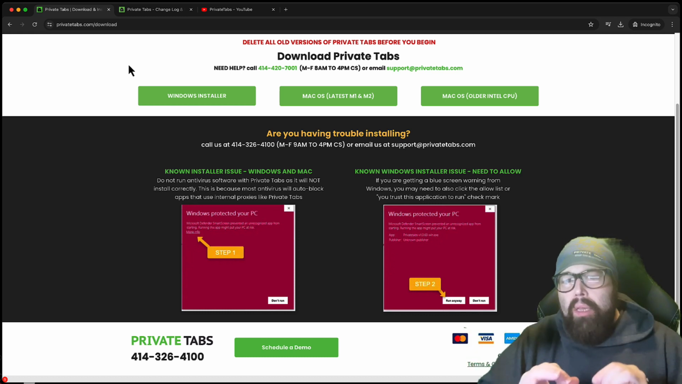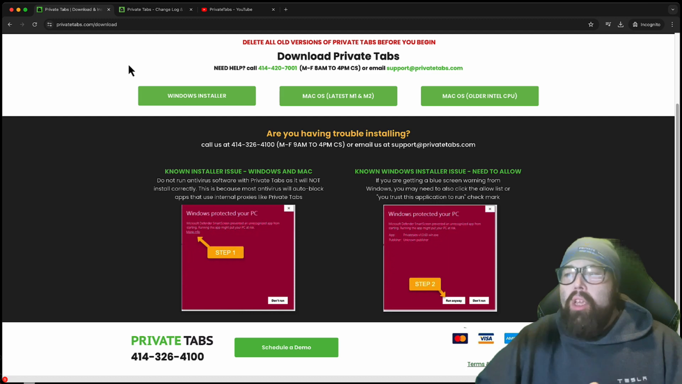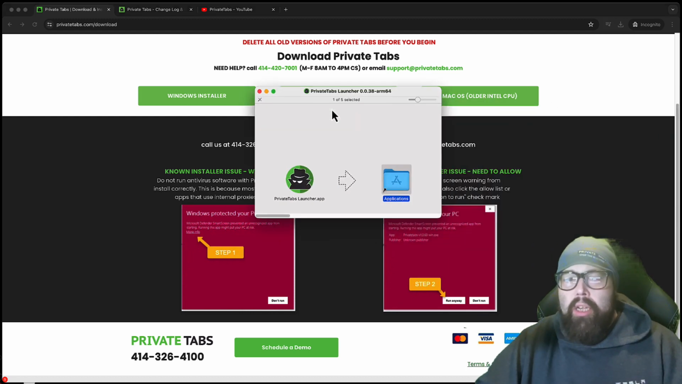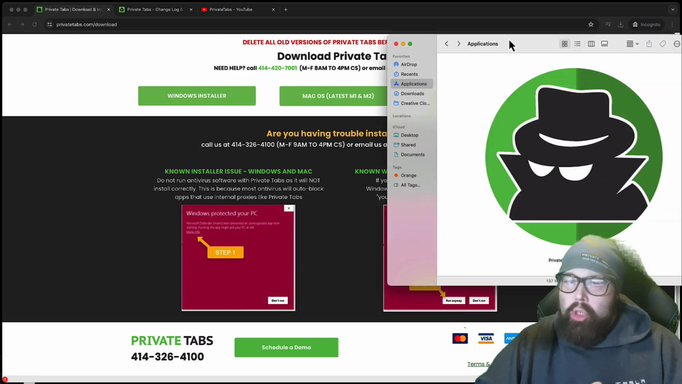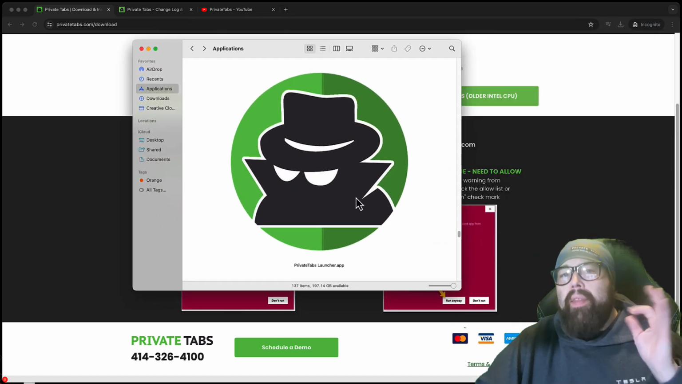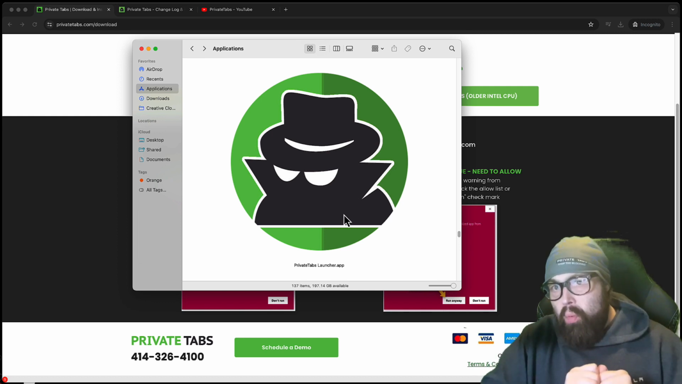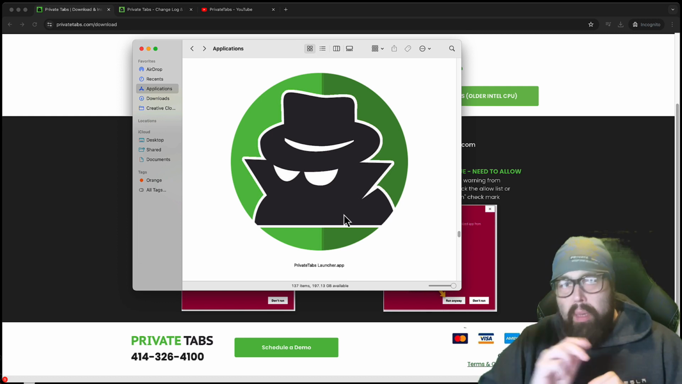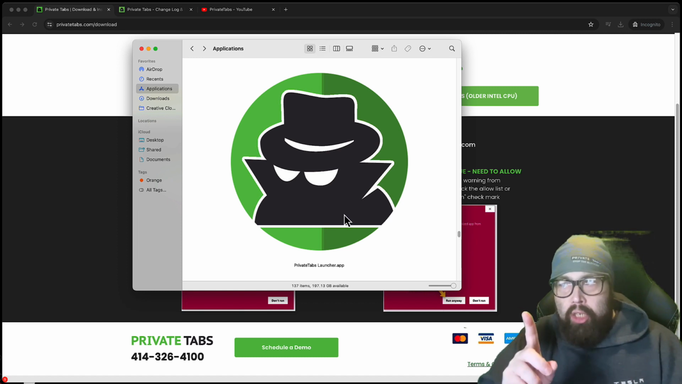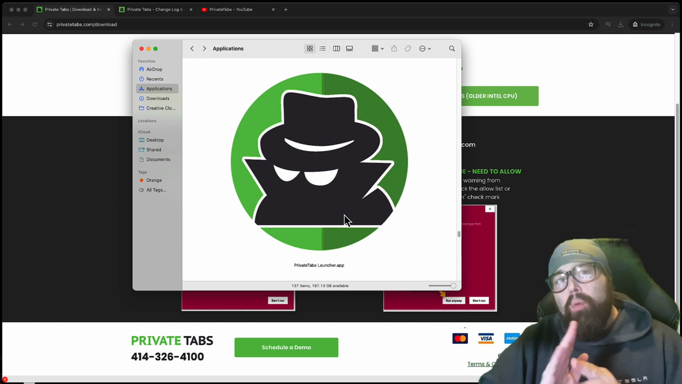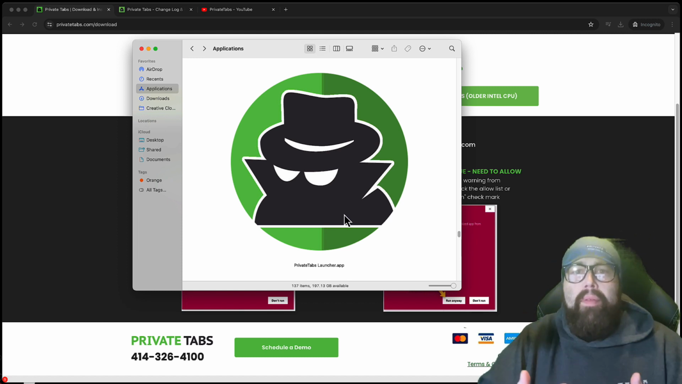The Mac installation is a little bit different. With the Mac, you have to download the product, install it, and drag it over to the Applications folder. Once you do, you're going to have an icon that looks like this, all right? Now, when you click this, and this is also true for Windows, you'll have two apps: a Private Tabs app and a launcher, all right? The launcher is what you always want to use. You want to get in the habit of using the launcher.